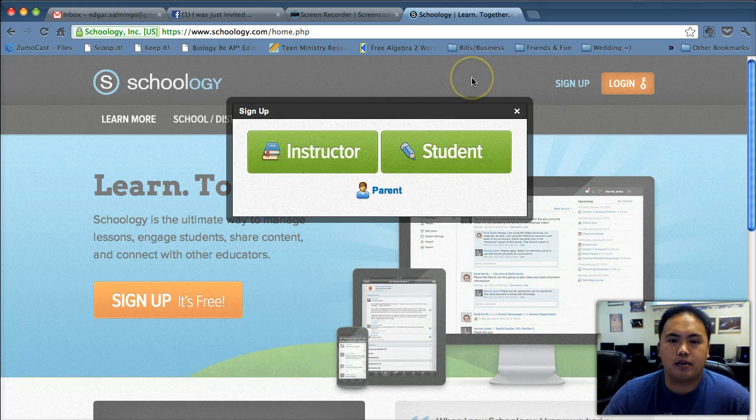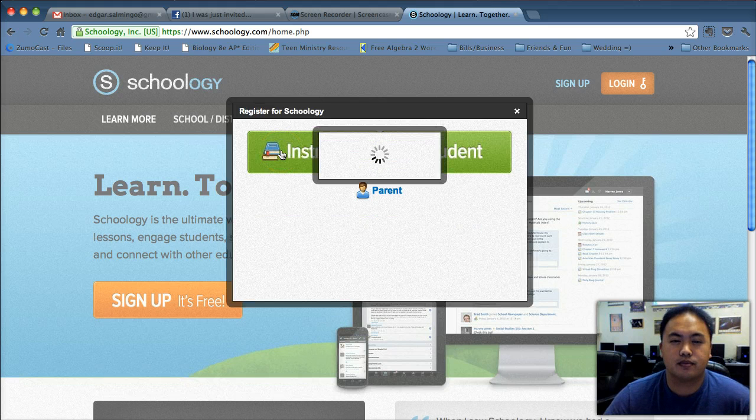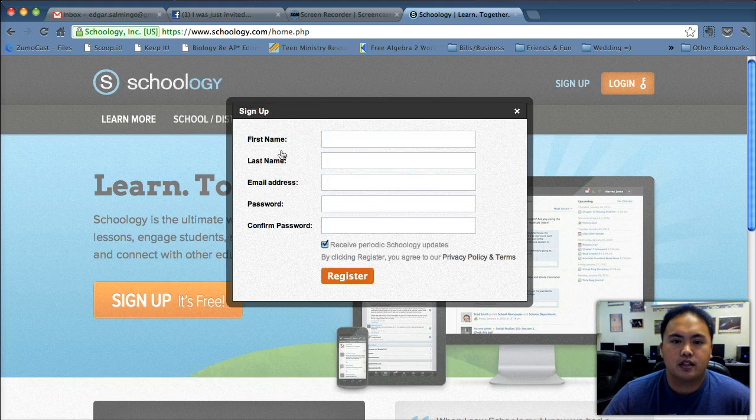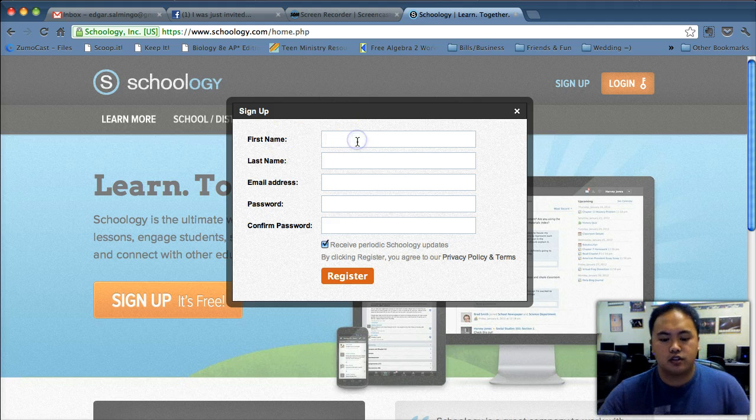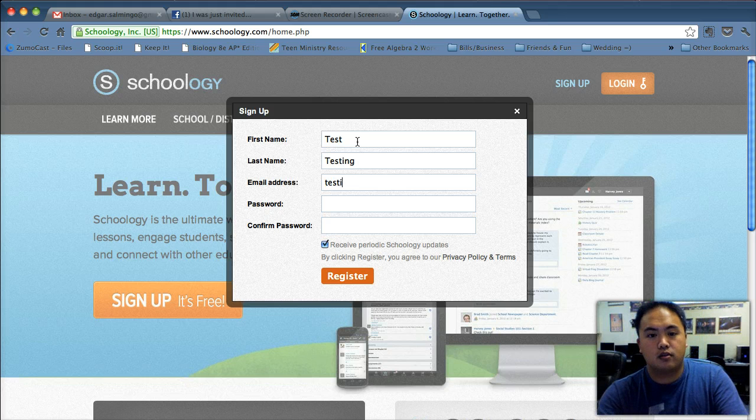It'll ask you what type of user you are, and you're going to put in instructor. It will then prompt you for your name and email address. To make things consistent, you might want to use your CSHM email address. So just for testing purposes, I will create a false faculty member called test testing with a testing CSHM email account, and I will create a password.